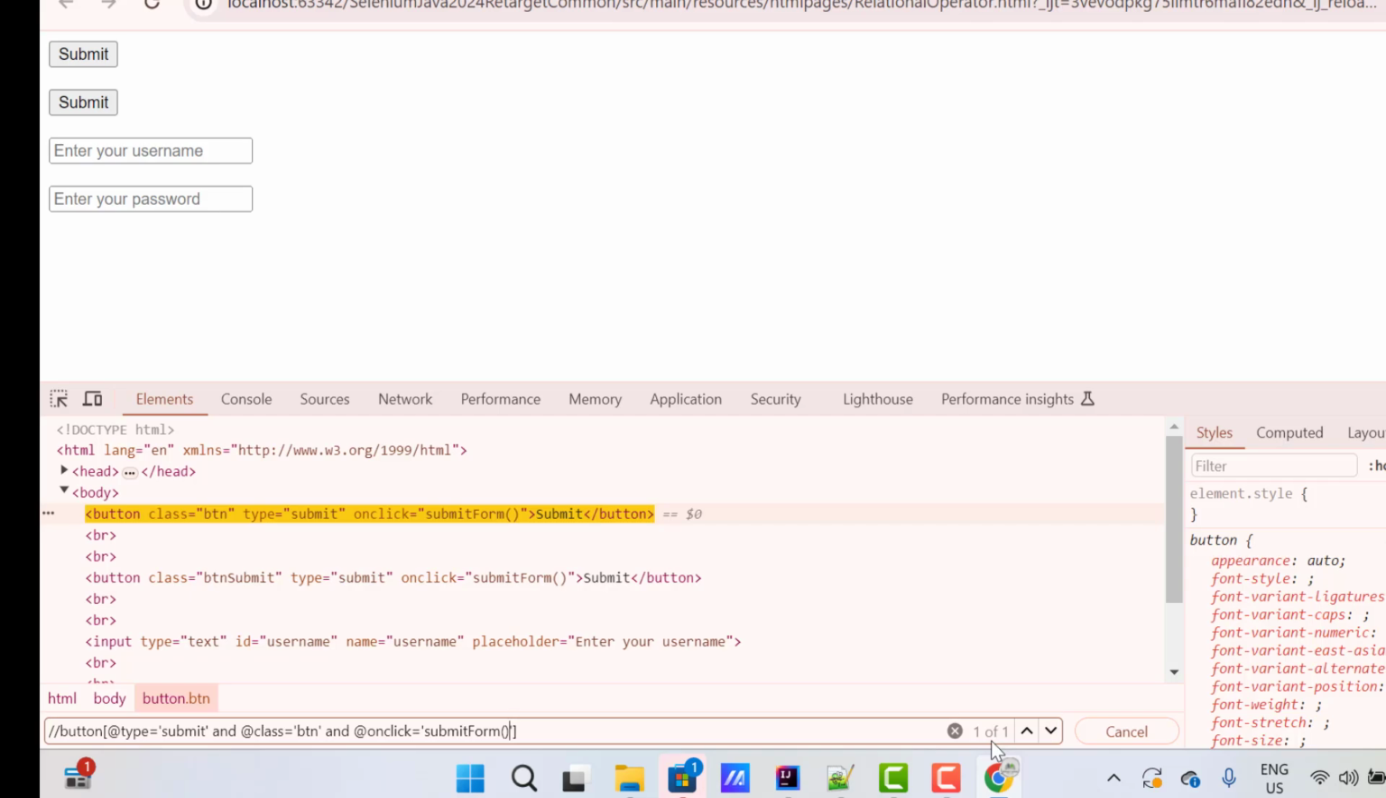But we can use functions as well. That means instead of using @onclick, I want to use contains. That means this attribute onclick should contain submit, then locate it. So instead of @, I'm going to use contains and put the attribute name which is onclick, use a comma and put any text like submit.